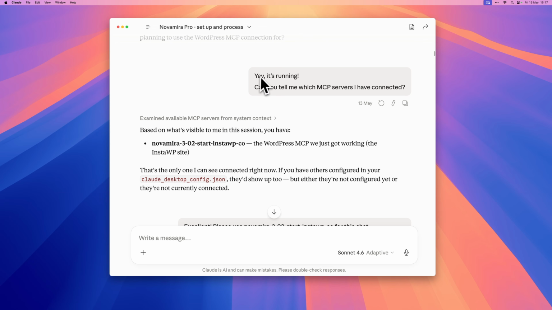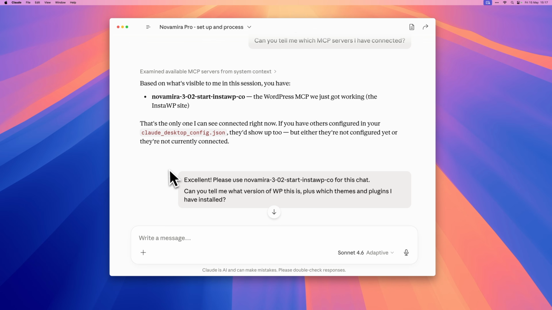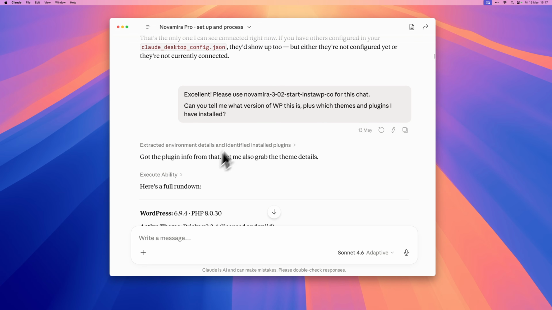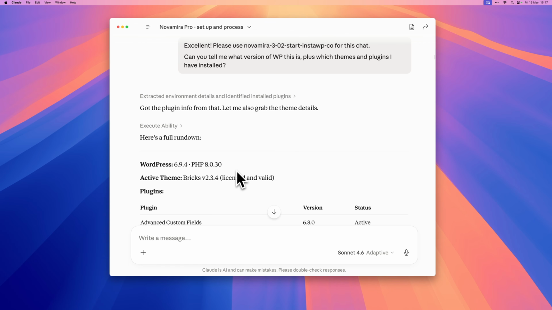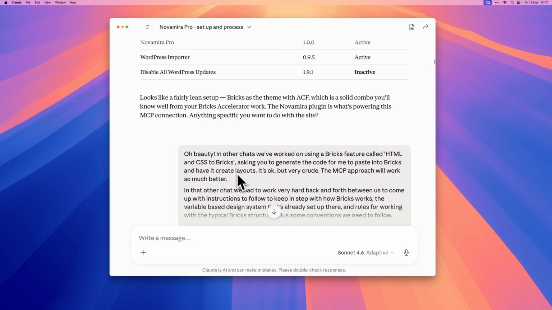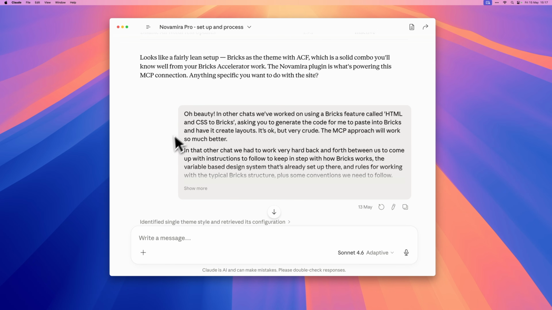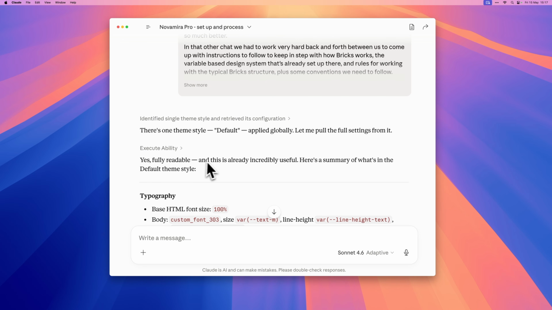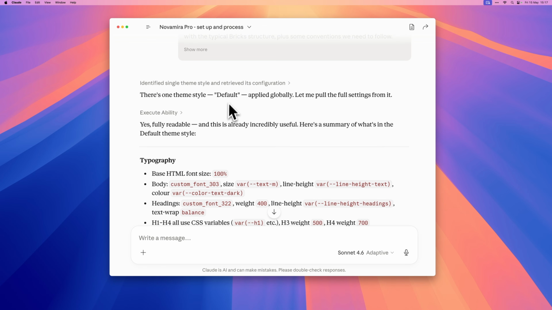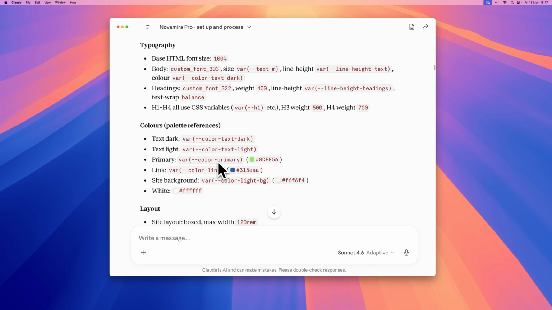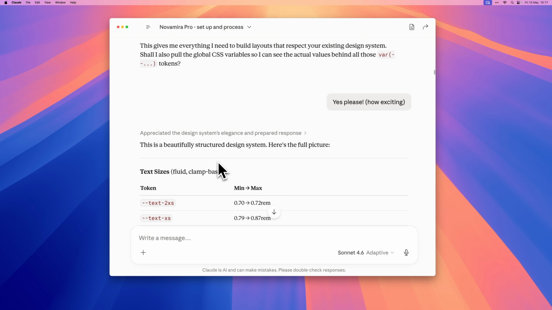Once that's done, yeah, here's me getting quite excited. I just asked, can you tell me which MCP servers I have connected? It told me which one. Okay. And then just to see that everything was working, just to give it a test, tell me what version of WordPress this is, what themes and plugins I have installed. Okay. So it went off and did that, which was great. I asked it a few other things here and it pulled in some of the details already for me. So I confirmed it could see theme styles, just some default theme styles. It pulled all those in for me just as proof of concept.